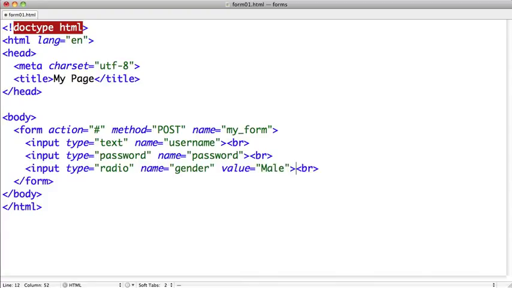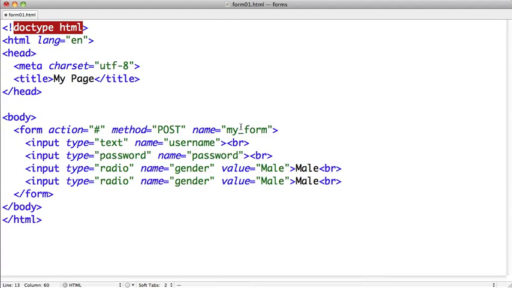Now, next to this radio button, I want to put some text just so we know what this radio button means. Because when you have a group of radio buttons together with no labels, it can get very confusing very quickly. So I'm going to actually copy this radio button and paste it one more time. And we're going to change the value here to female.